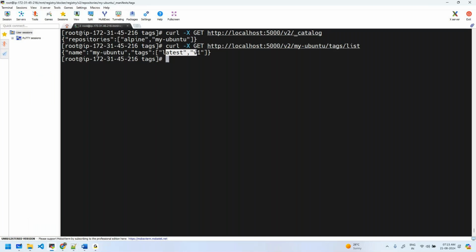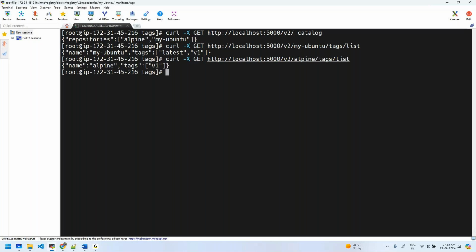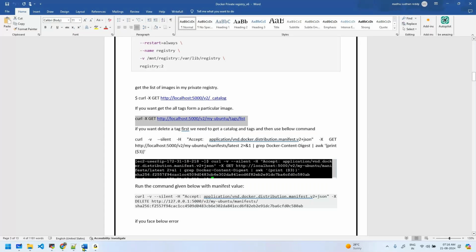There are two. And in case I want to look into my alpha one, I can remove this and just type alpha. So if you can see alpha, there is a v1, so only one image is there. Is that clear? Clear now? Till now is clear. So we can see that through the REST API we can get the list of images, list of tags, and all.